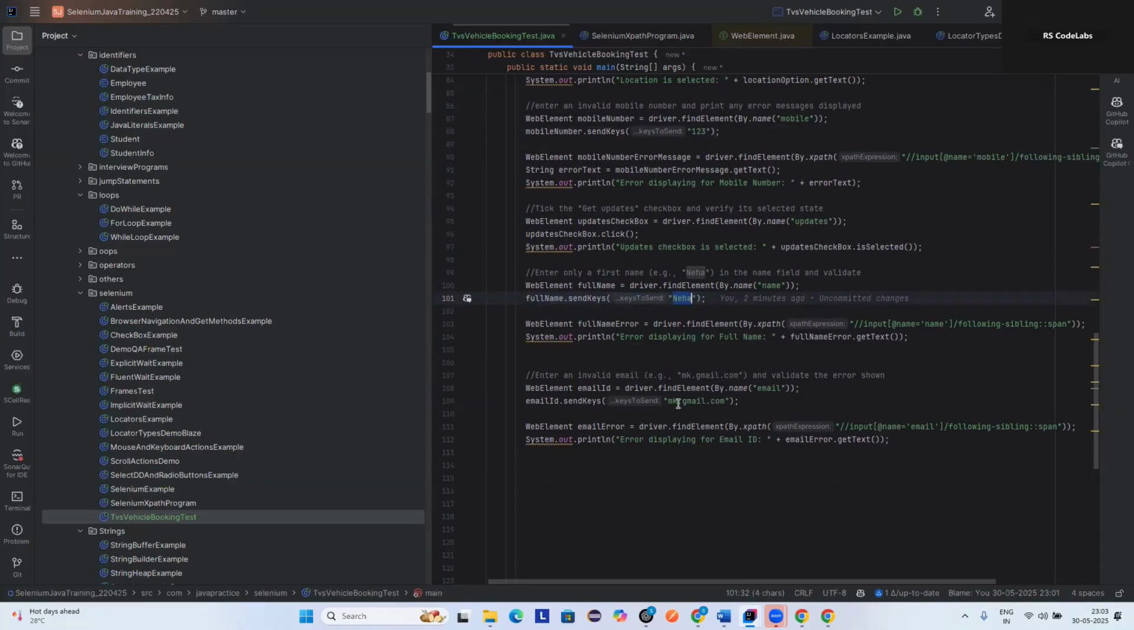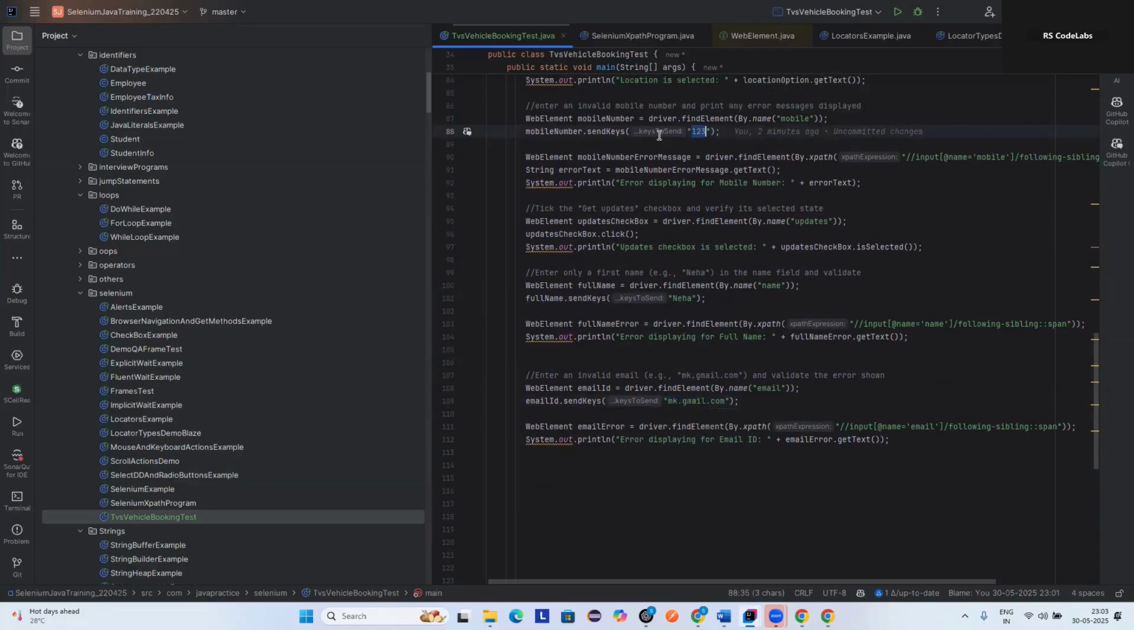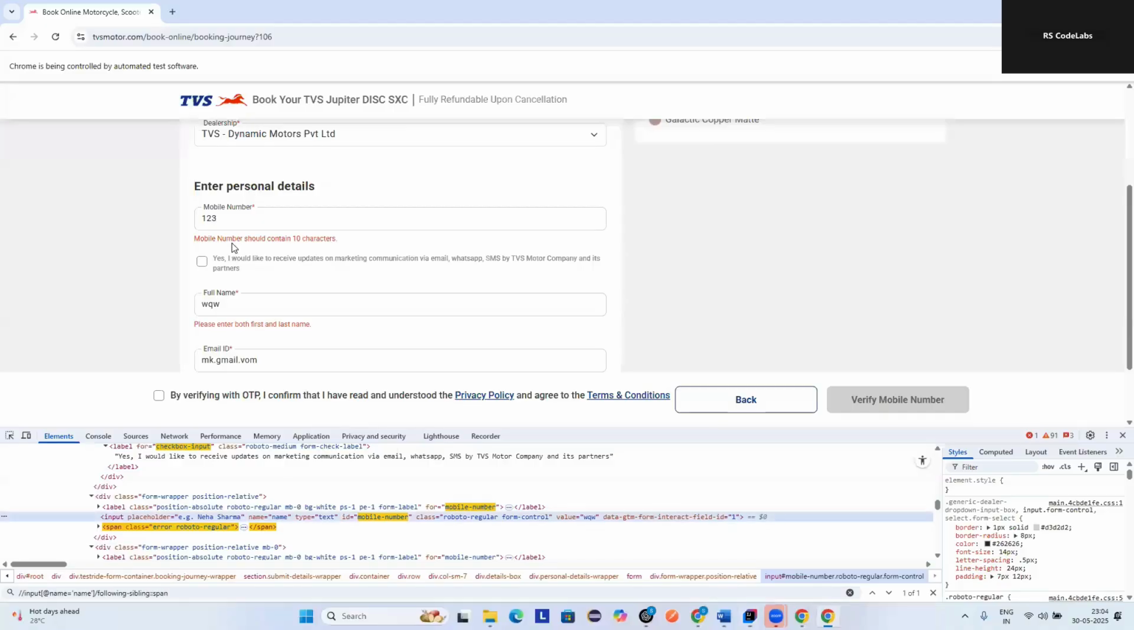The email has some conditions: email should not have two dots. It should have only gmail.com, but it should not have two dots. If you give two dots, it will throw an error. So to reproduce that, first I have identified it, and I'm passing 1, 2, 3 here, then Neha here, and then some invalid email. Okay. Next thing I'm trying to do is, as soon as I enter the invalid values, I want to print the text error message that is coming up here. Okay.